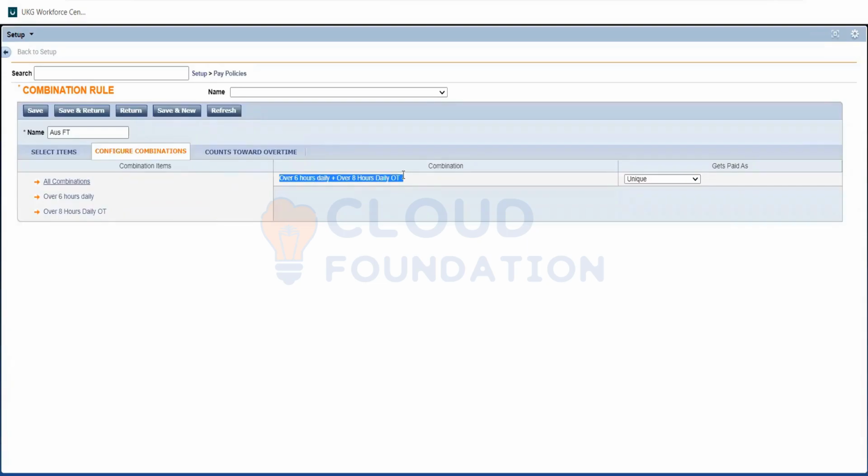Yeah, clear. Once the employee crosses 6 hours, this particular overtime will trigger. Once an employee crosses 8 hours, this overtime will trigger. But when an employee crosses 8 hours, over 6 hours also will be applicable, right? Because over 8 always comes with over 6 hours. So if you don't understand, please ask me because this is important.